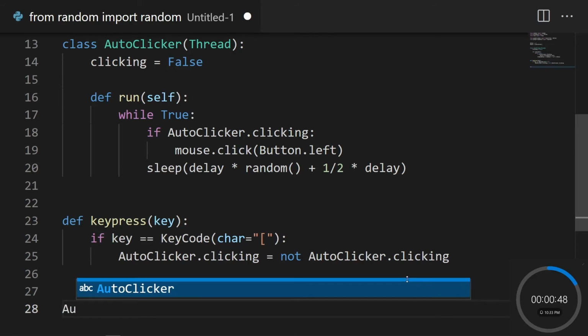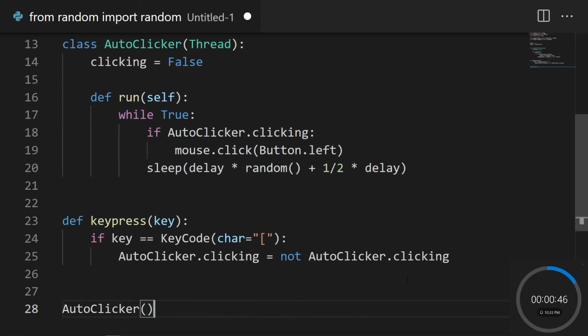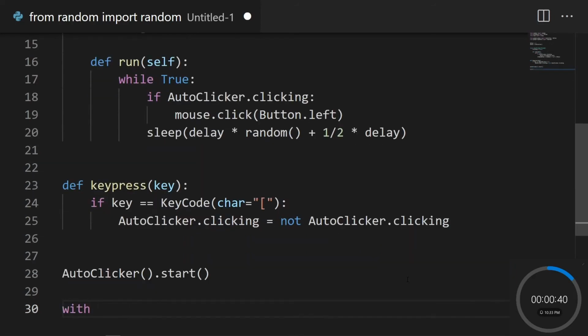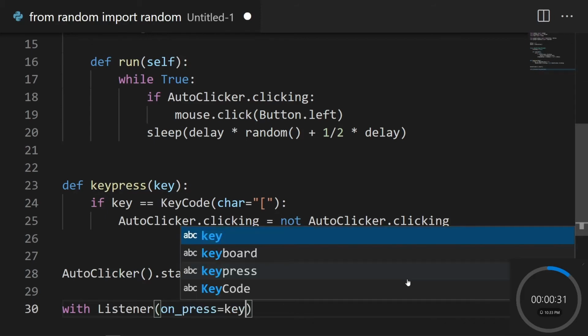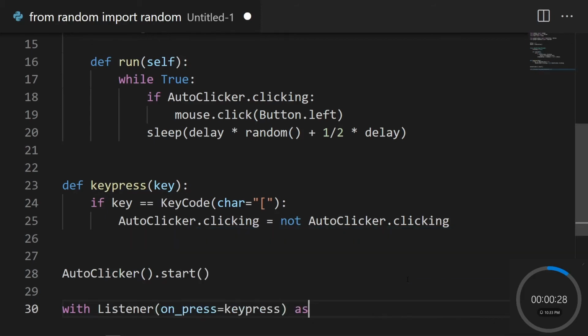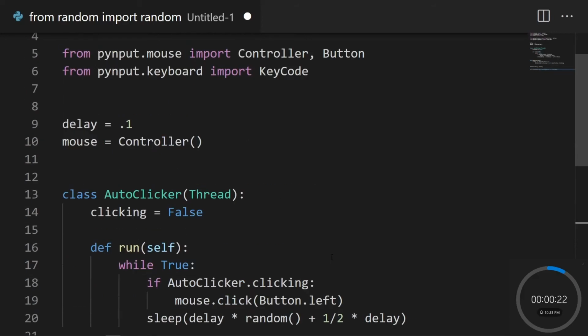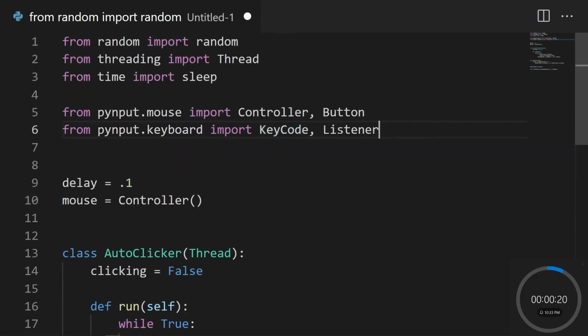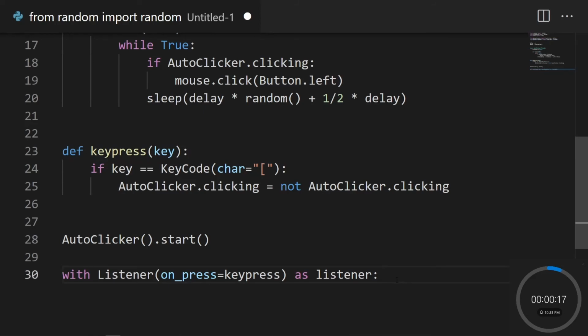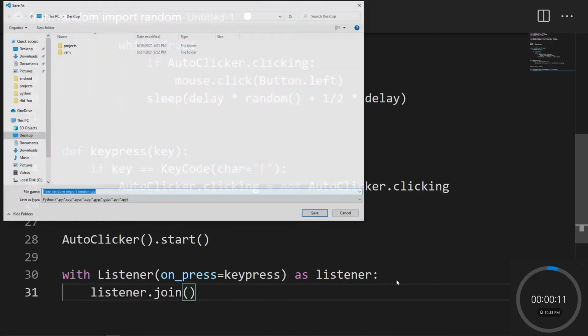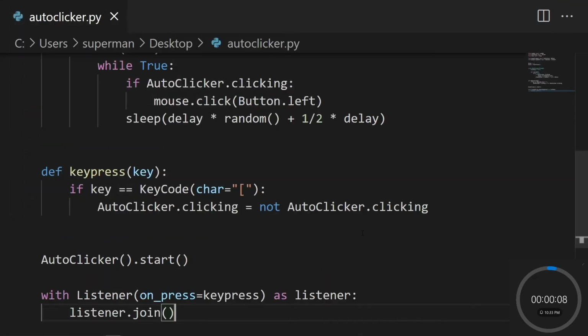So now we have everything available. We just need to set it up. Let's create an instance of our AutoClicker. Start the thread, and then set up our keyboard listener. We're going to bind to the onPress event, and we'll bind that to our keypress function we just defined. Let's call that listener, the lowercase l. Before we forget, let's import that from pynput.keyboard. Now all we have to do is say listener.join, and we are done.